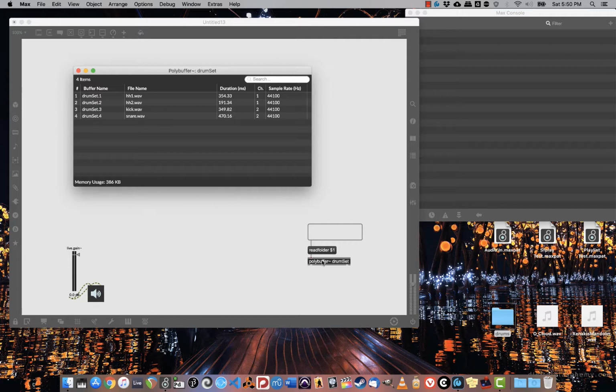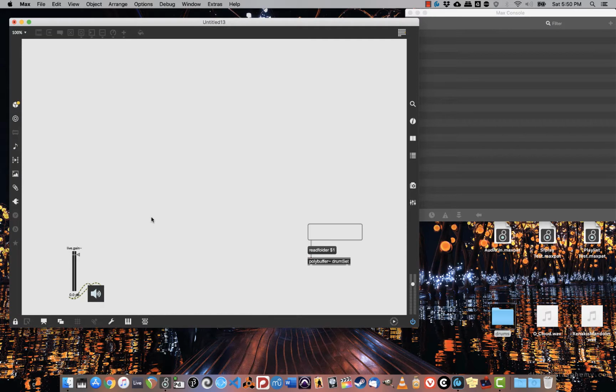This has created a set of different samples within polybuffer~. I can take a look at them. It's giving me their duration, number of channels, the sample rate, all that good, wholesome stuff. With that, I can play around with those samples. I have to send them a message that tells polybuffer~ which one to play.